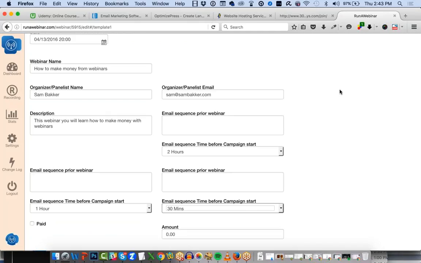What is the recommended size for the logo? I believe it's about 170 by 30 pixels. So 170 wide by 30 high.